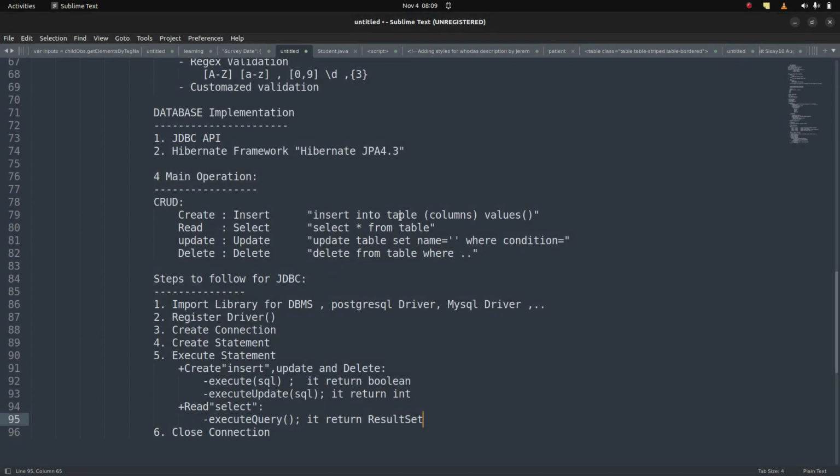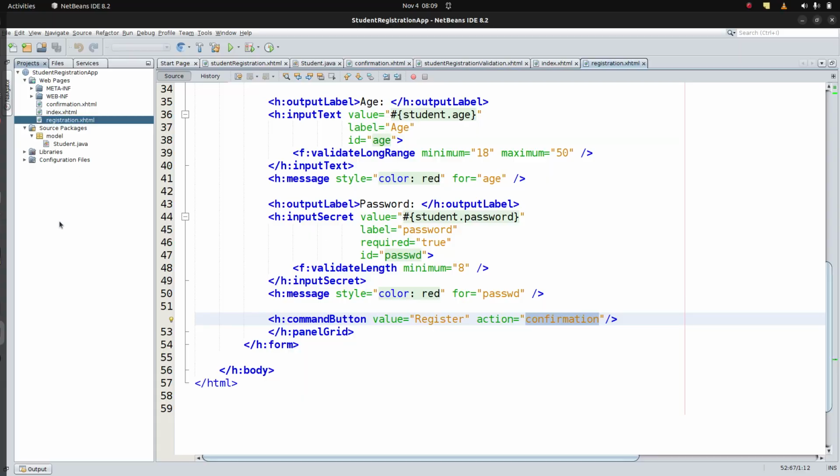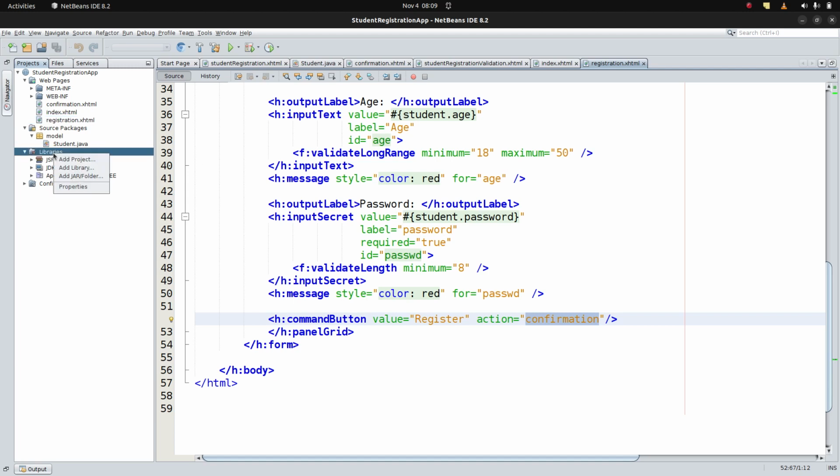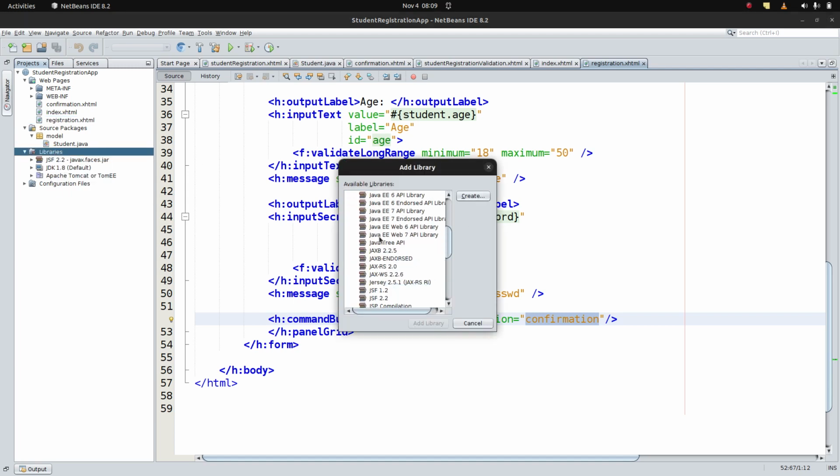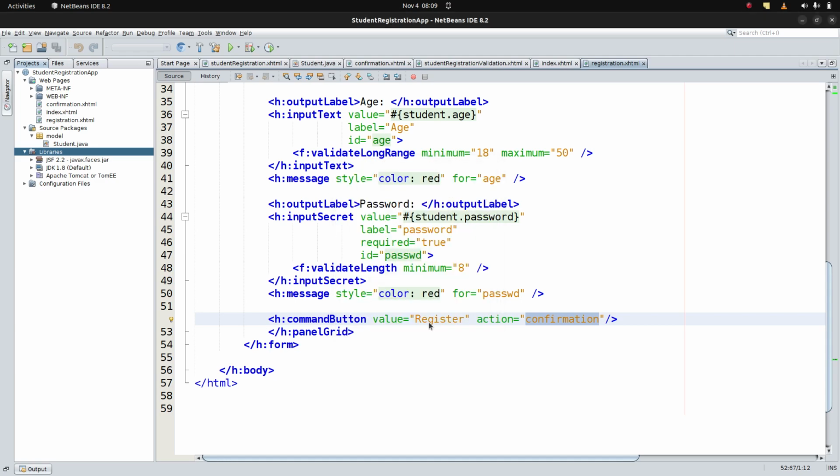Now let us go back to the NetBeans project. The first thing is that you need to import the library. For mine, I'm going to use PostgreSQL. That means I'm going to come here to the library, right click on this one, and add the library. Then down here you can see we have the MySQL JDBC driver and the Postgres JDBC driver, which is the one I'm going to use. So just choose the Postgres JDBC driver. It's going to be imported automatically. You can see the Postgres JDBC driver has been imported.